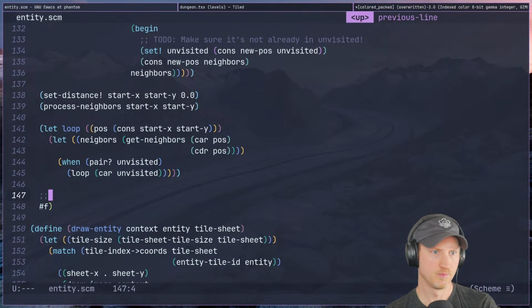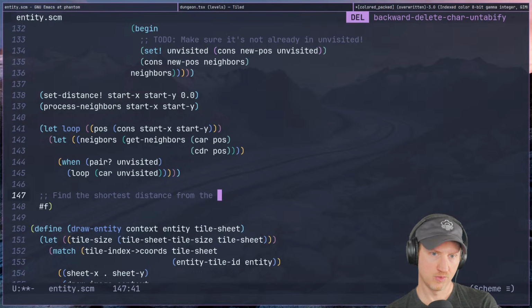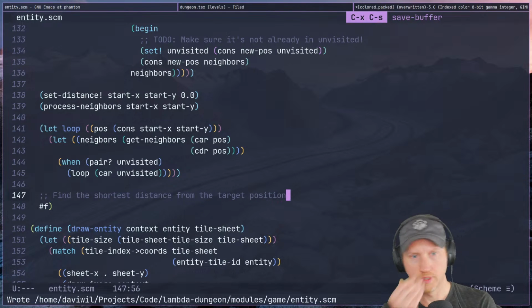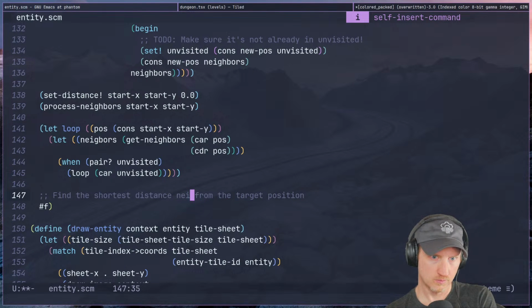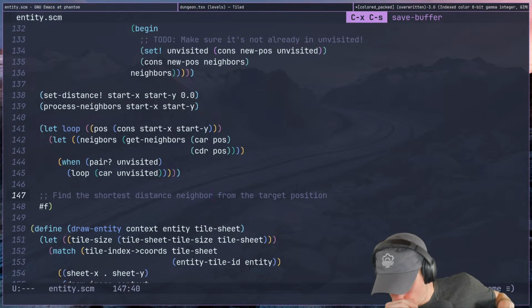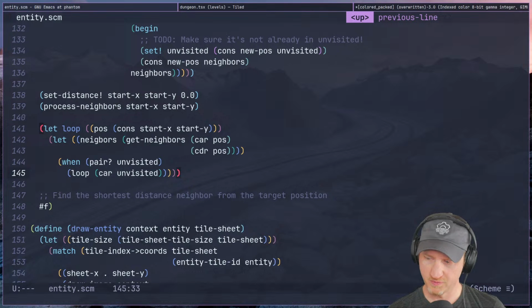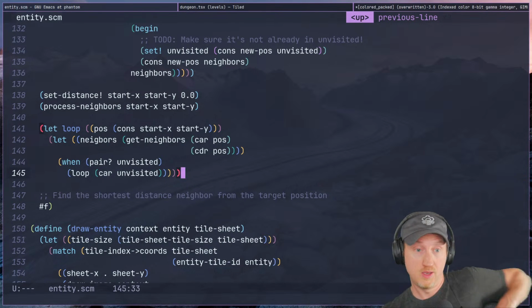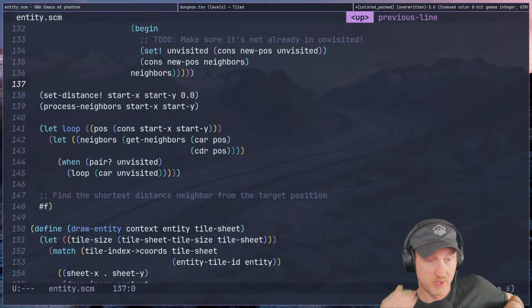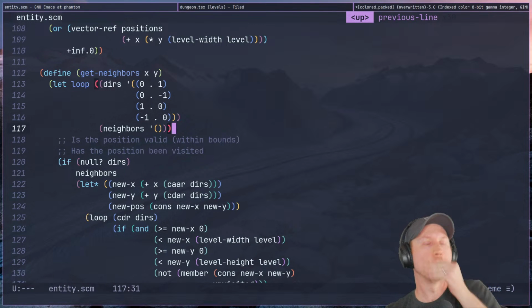So false, yeah. Find the shortest distance from the target position. Okay. Shortest distance neighbor from the target position. I think this is mostly implemented. It's hard to verify this right now, though. Sure, you could just wait for the entity to move towards this particular object, but I guess we could write out a path.